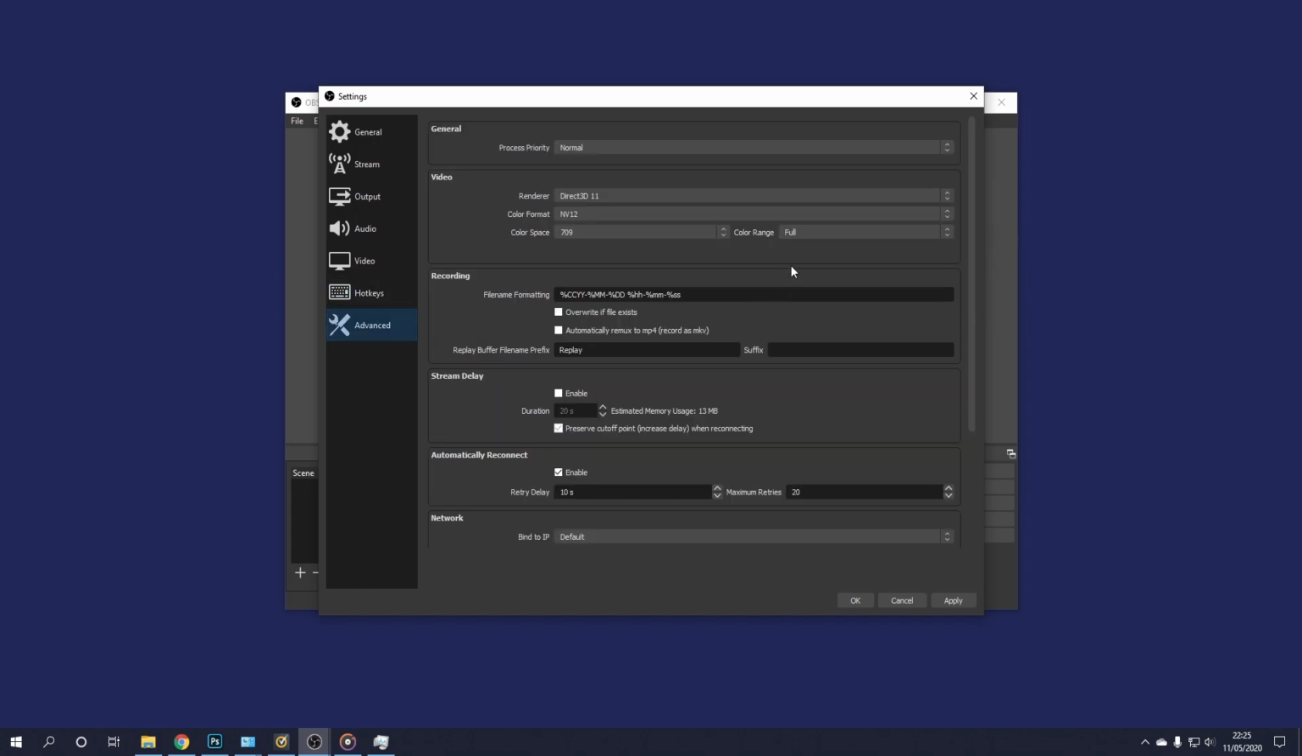Finally, on advanced, now this is pretty important. I noticed fairly recently that my video colours were looking a little bit washed out and some of the colours weren't quite right, which is obviously not what we want. So in the video section, change the colour format to NV12. The colour space needs to be changed from 601 to 709, and then to get the full colour range for our videos, change it from partial to full, and trust me, this will make a world of a difference. Your colours will be popping and it will just look really nice.